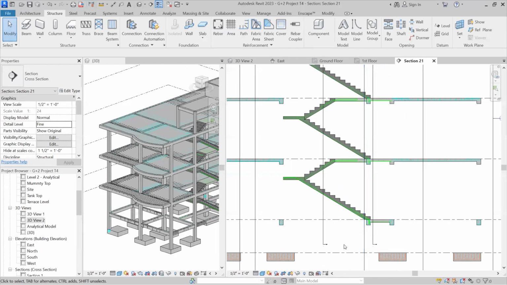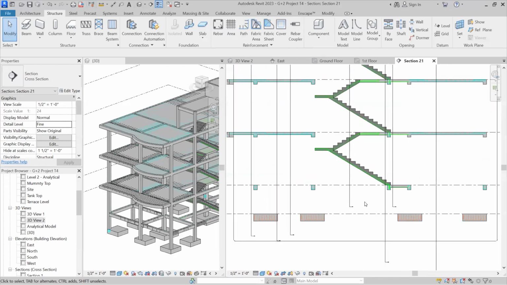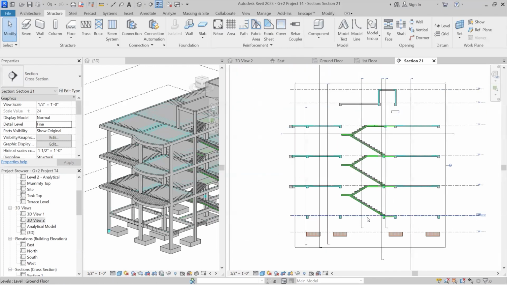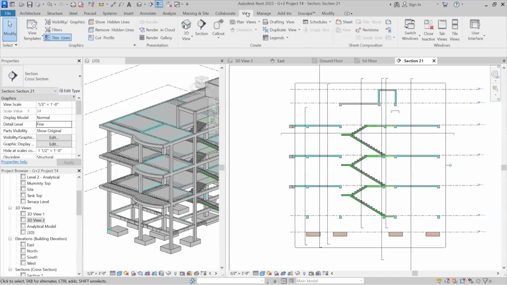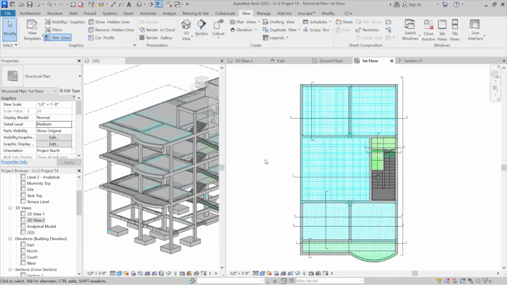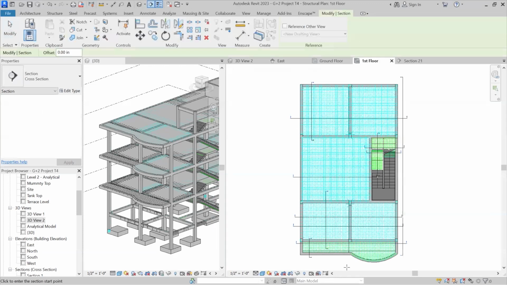So think about drawing the section plan in AutoCAD software. It will take a lot of time. But I have drawn this section plan very quickly in Revit. I was able to draw it with a single tool. Let me share that single tool with you. If you go to the view and sections, by just drawing a single line, let me share the section with you.